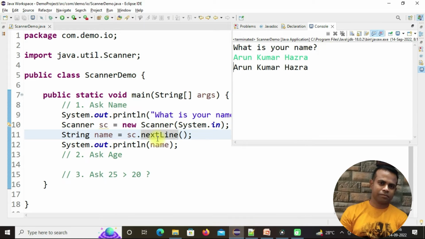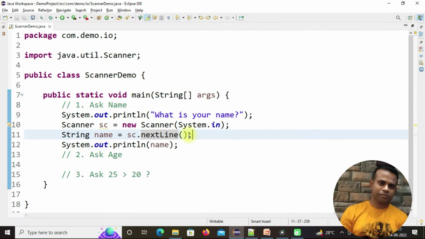So you can see now this print statement gives me the total string value, or the total line, which is entered by me, with this green color, right? And this is printing here properly. So this is the main difference between next and nextLine, and we will use next and nextLine to collect string values.